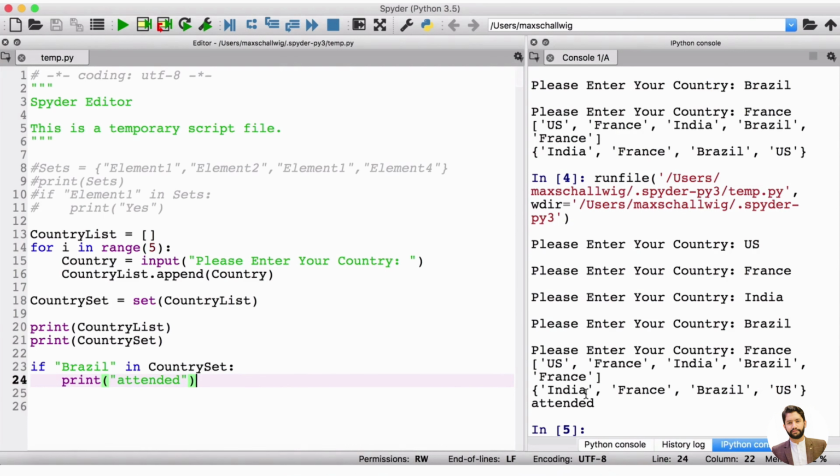And so the set we can use if we have a lot of input. So if we're keeping track of all these countries and there are 5,000 participants, but we only reach, say, 80 countries, we don't want to keep track of the same countries over and over. We just want to know if they attended or not. And so we don't have to make a list containing 5,000 elements. We just have to make a set that has 80 elements in it.